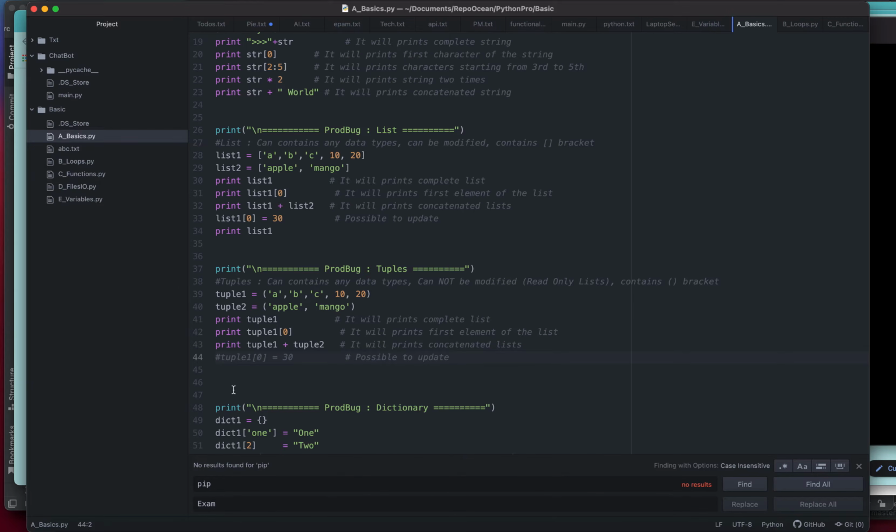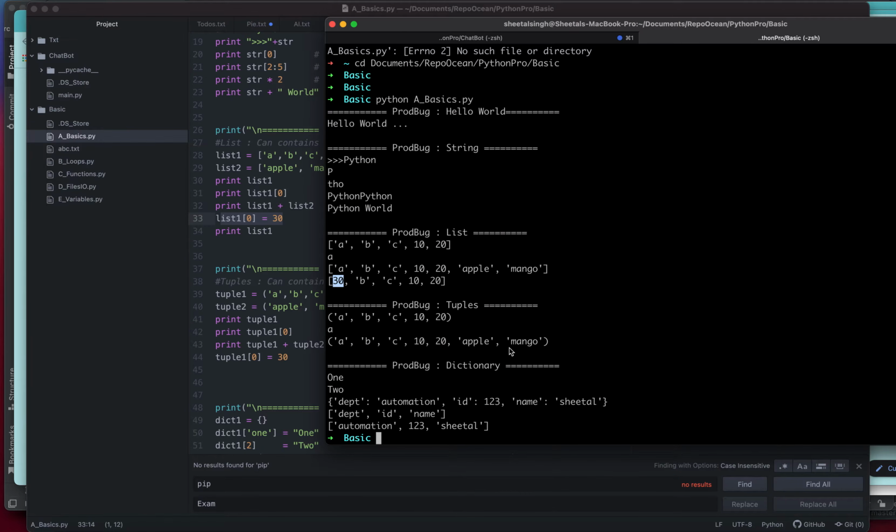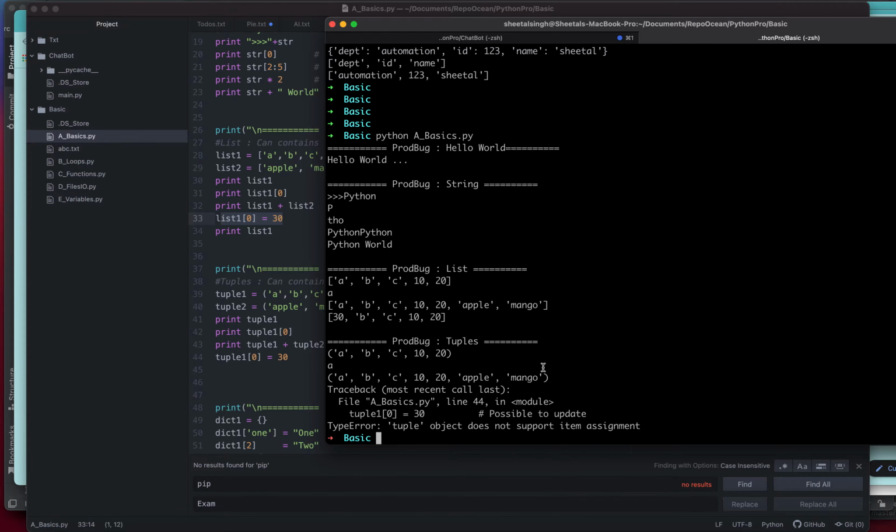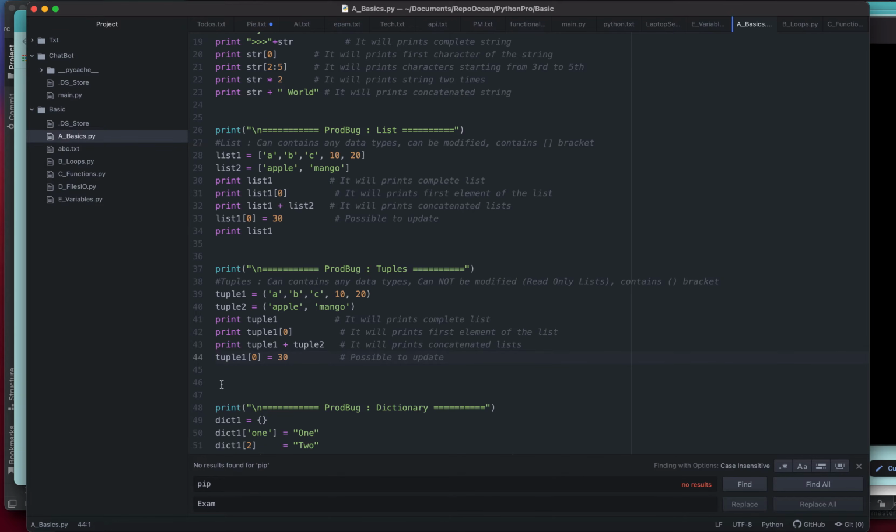Let's see what happens if I update the first element of the tuple to 30. We have done the same thing with the list, right? So let me run it again, and there's an error. See here, tuple object does not support item assignment. So what I told you, it is a kind of read only. Once created, you cannot modify it. So let me comment it out. So this is about the tuple. I hope you are able to understand, right?